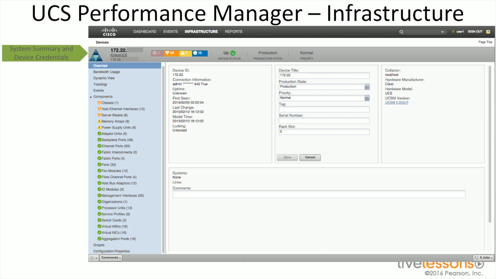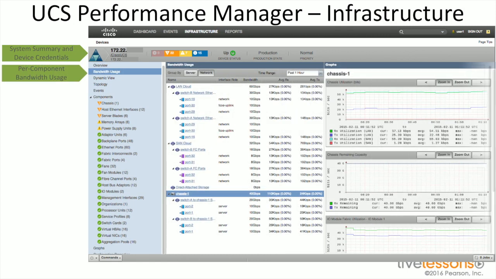So here I'm logging into a particular system. I've got the information on the credentials there, as well as the state of the particular device, any information that's available from a hardware perspective. So I can see this is a UCS platform, et cetera, et cetera. All of this is, again, very easy to get access to. I can do per component bandwidth usage. So here I'm actually looking at a very specific part of the chassis.